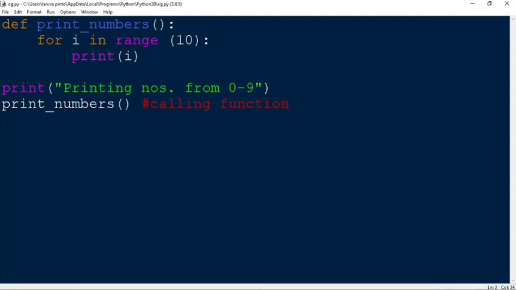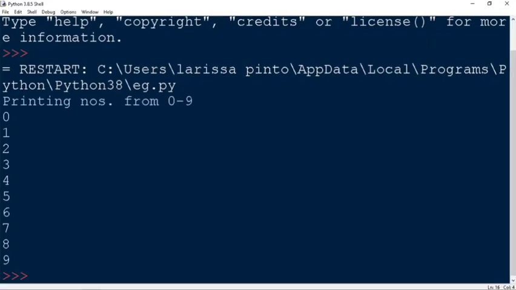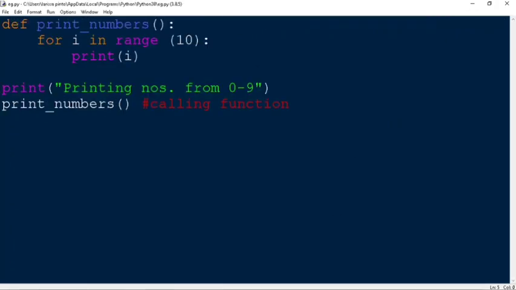So let's run this code, and we can see all the numbers are printed here. Now let's see how to print the numbers with parameters. So suppose I give the parameter over here as n. Now I'll write the range. The range will also be 0 to n. So we are passing the upper boundary of the range when we are calling the function.